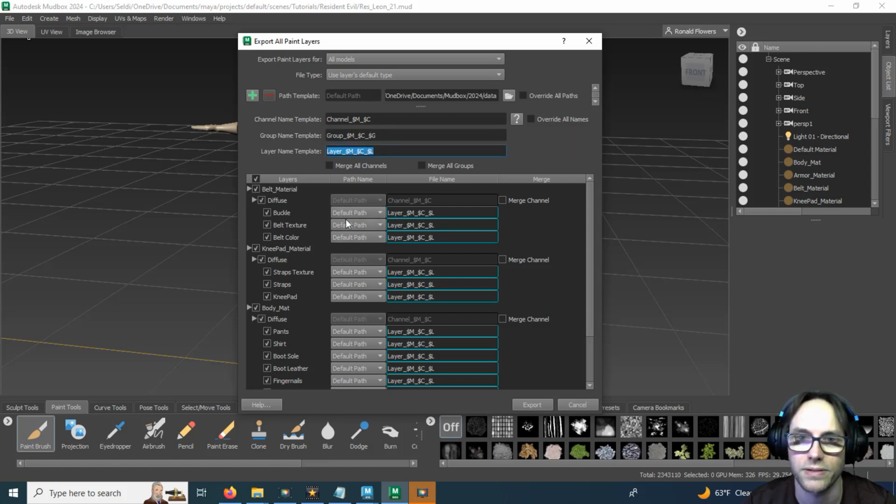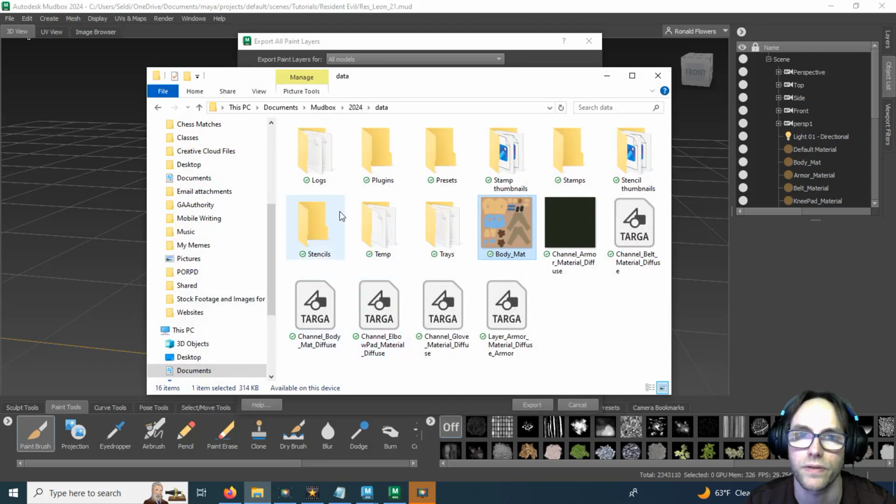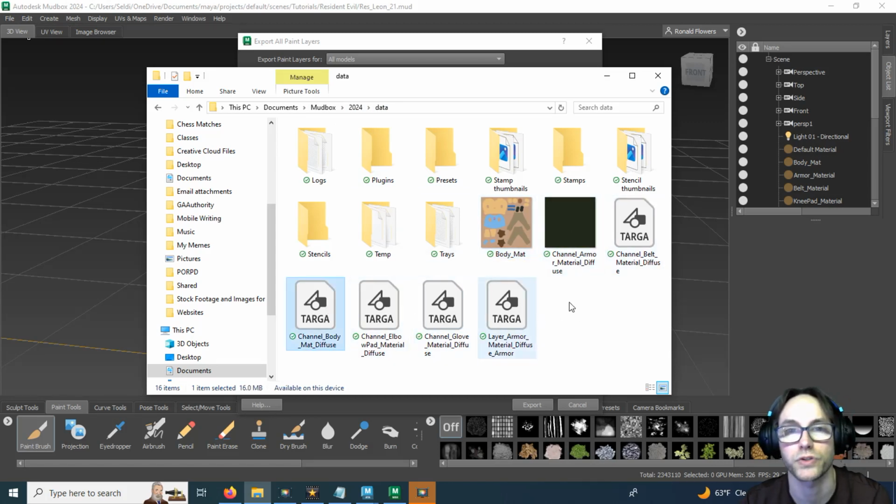Down here, there is a path. This tells it where to go. And the path is actually here. So path template, this goes to the Mudbox folder. That is right here. So that is documents, Mudbox, the current version type, data. So we're in 2024 and here's the data. And you can see I've already done this for Jill. And these are the various paint layers that I've sent out for Jill.